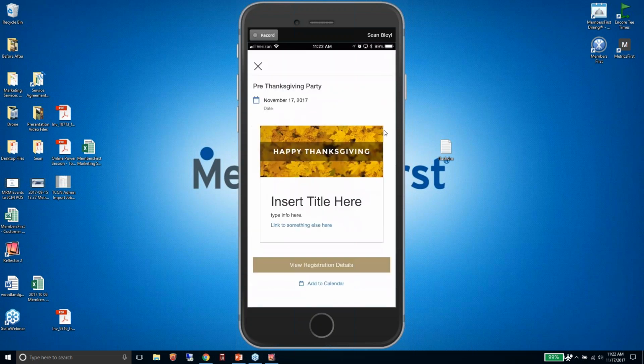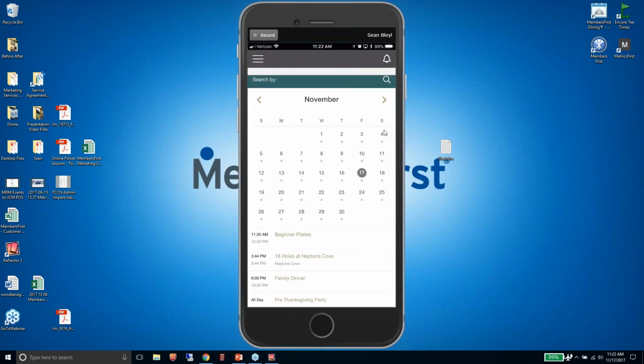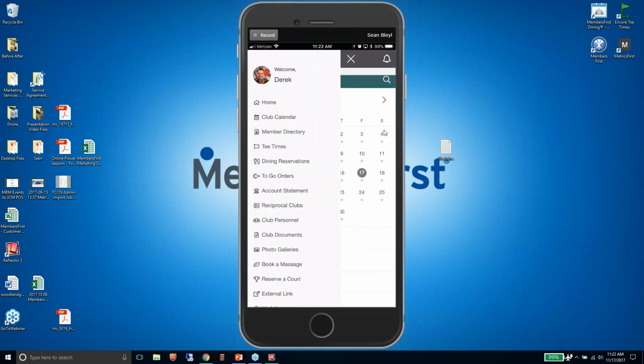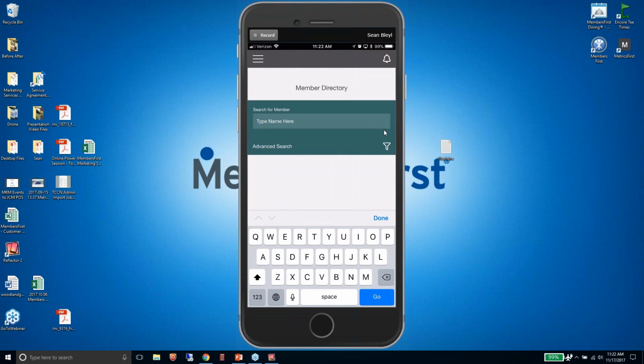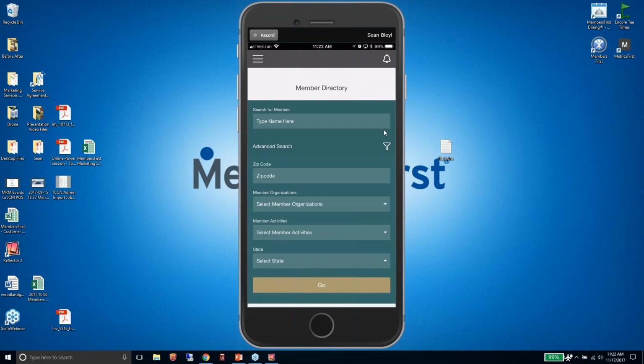I could look at my flyer, and if I wanted to register, I would click register. However, I'm already registered for this event, so I can view registration details or add it to my personal calendar. Going back to the menu, a couple different things over here. Easy access to the member directory so that I can either search or do an advanced search based off of the filters.